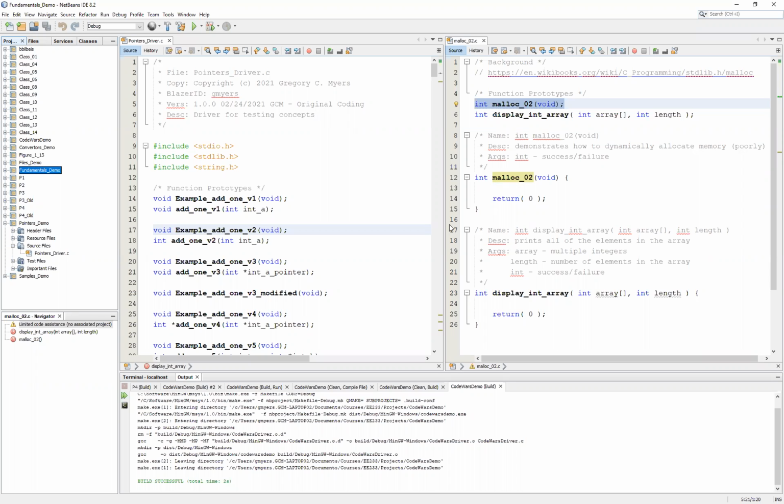So the first thing we want to do is obtain a copy of our malloc_02.c snips file, and you'll notice that I provided you a background link at the top of the snips file. That is for the Wikibooks page focusing on the malloc function. You'll also see a couple of function prototypes. We're only interested in this malloc_02 because we've already handled the display int array in the earlier video. The display int array simply displays the resulting integer array as we populate it.